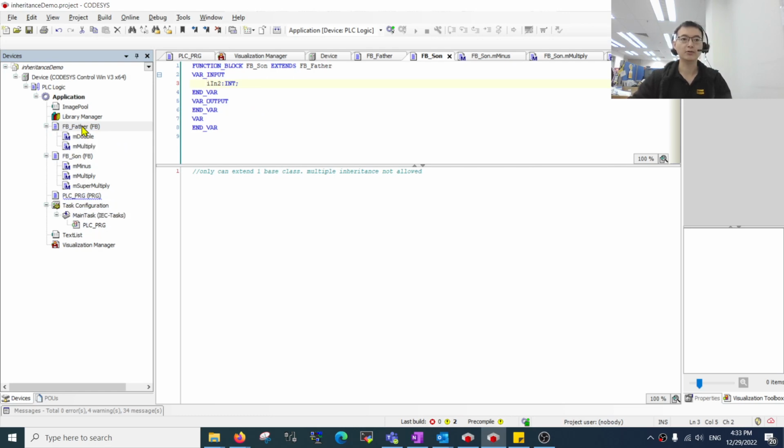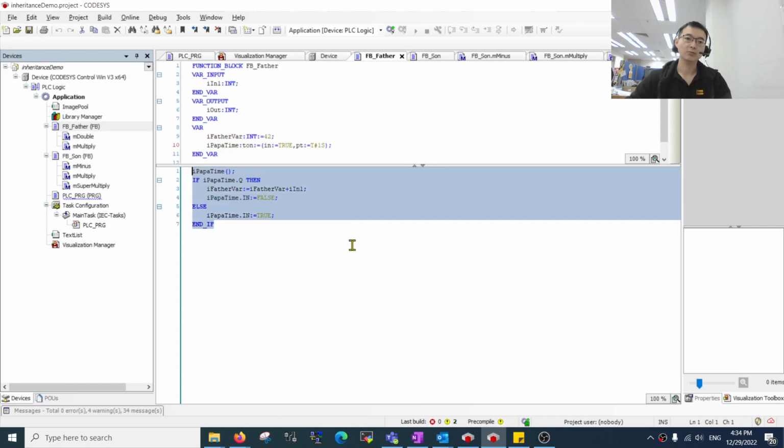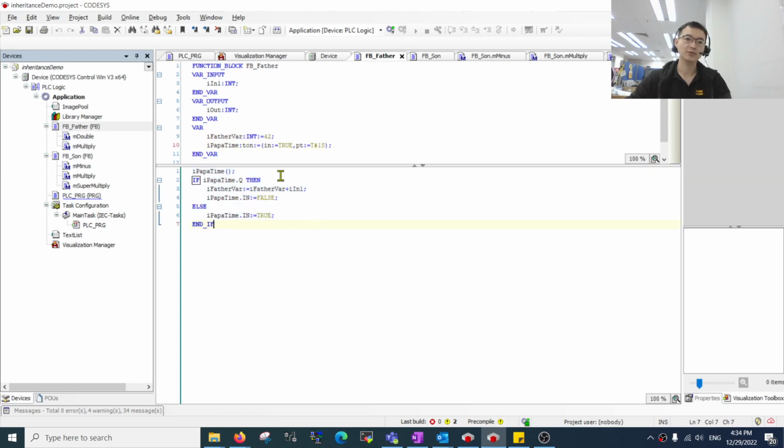before I explain more about our code. You can see over here in the father, it has one input and one output, as well as its own variable, and I also added a timer just for demonstration purposes. This is the main code. It's running the timer, so it will increment the father variable by a certain amount every 1 second.